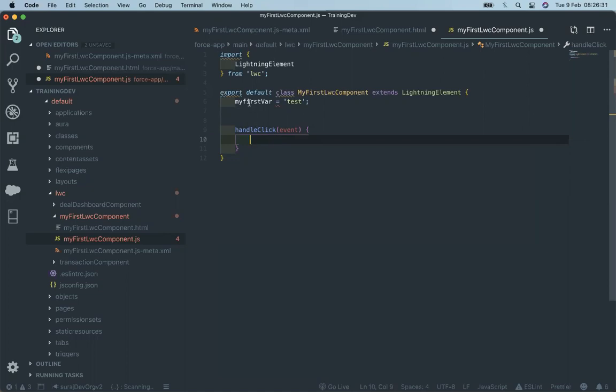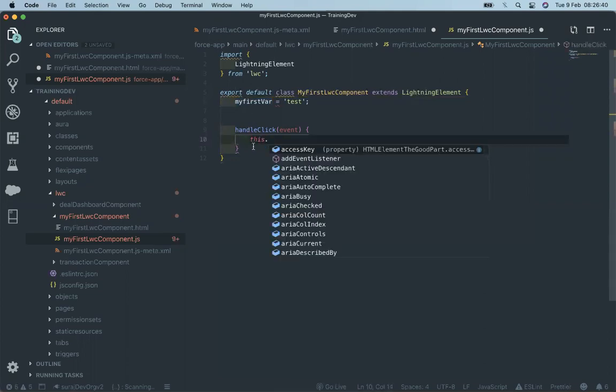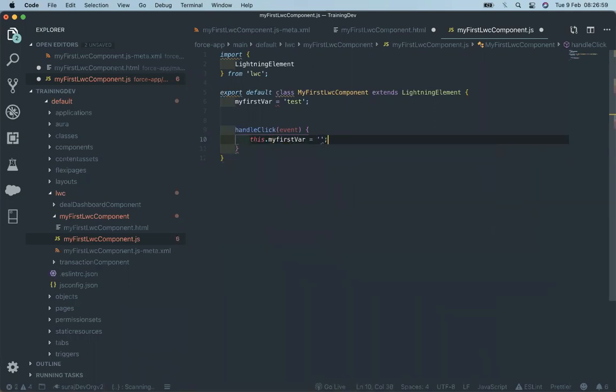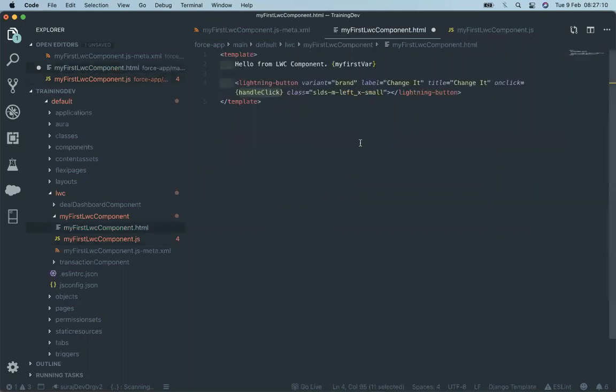After handle click, I want to change this variable name. So what I have to do is add this, because it's declared in the class. Its scope does not belong to this method. The scope got changed because it's declared in the class, and handle click is an event. So this dot myFirstVar equals changed via button. Save, and I need to also save this one.